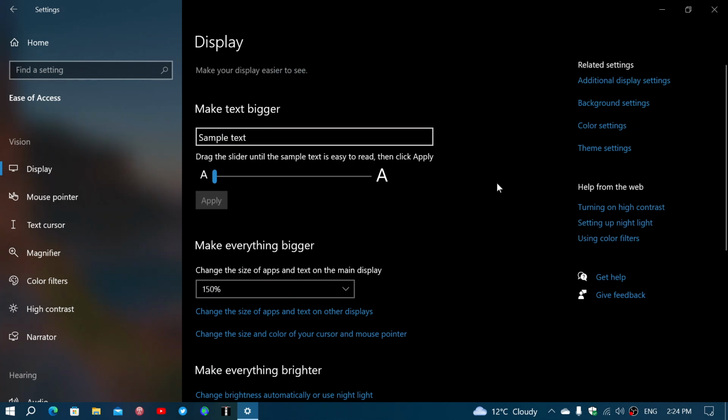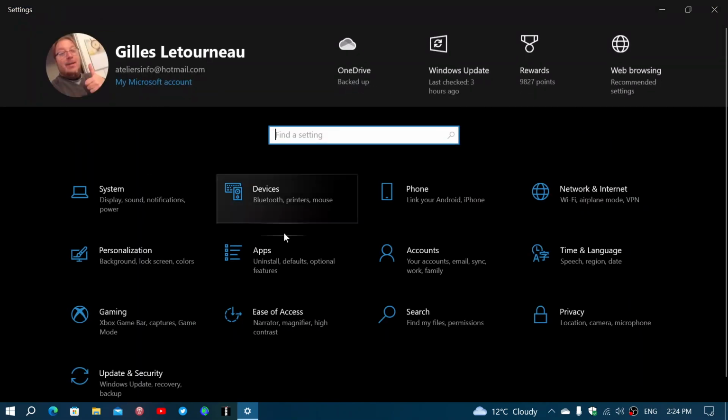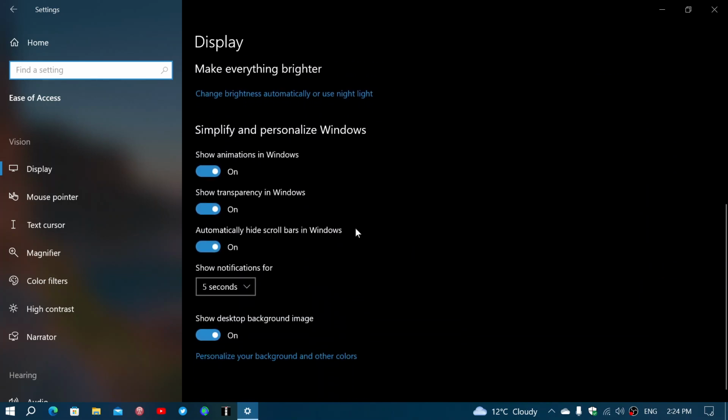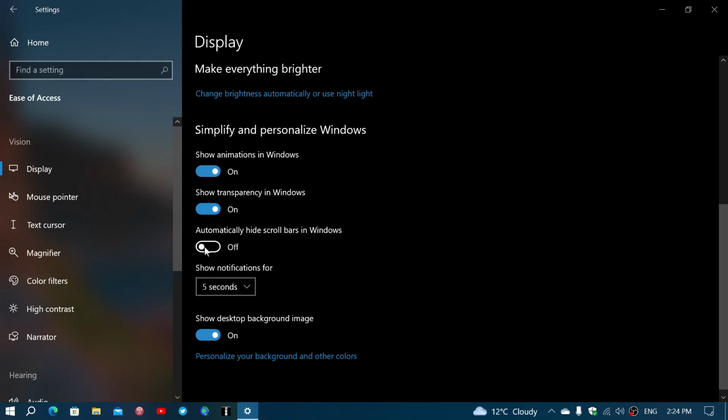So if you want to have your scroll bar always visible in Windows 10, once again, all you have to do is go into your settings, go into Ease of Access, and in that display part, if you go down, you have "Automatically hide scroll bars in Windows." Turn this off, and your scroll bars will all be visible.